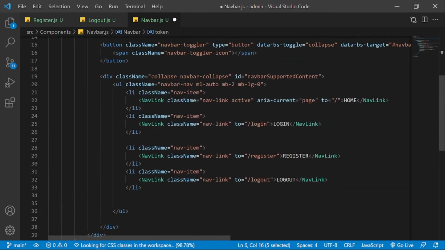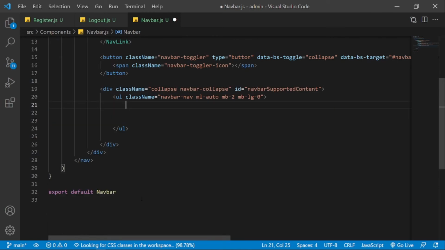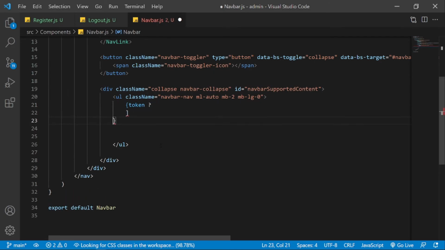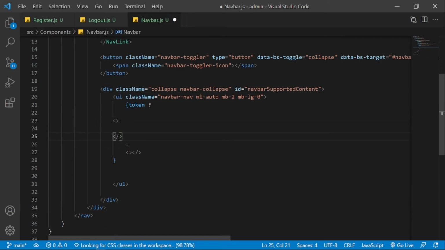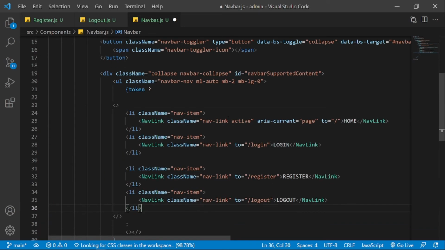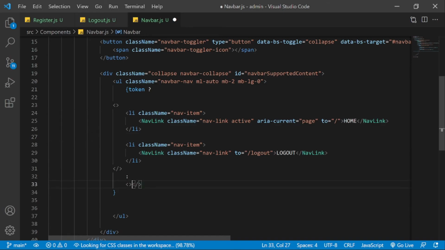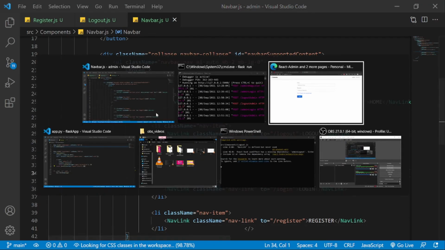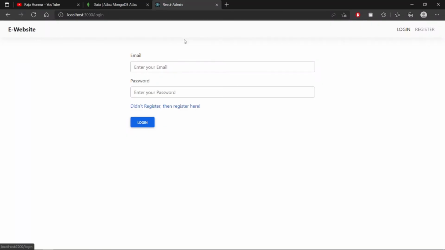Now here in the unordered list, I'll just cut all this. I'll make it as if the token is present, the user is logged in. That means only the home and the logout should be present here. We don't need the login and register here. I'll just cut it and paste it here. Now I'll save it. Now I'll move to the home page. Now if I go to the home page, here it is not redirecting to the home page because the token is not present. It is only showing the login and register form.